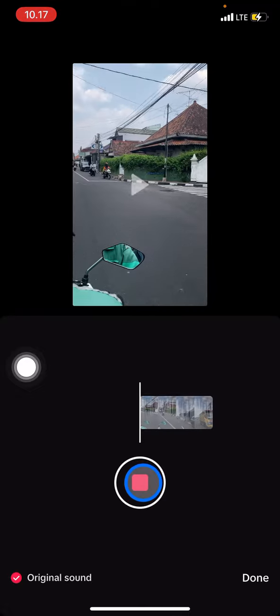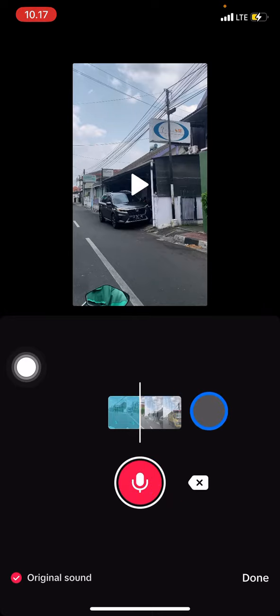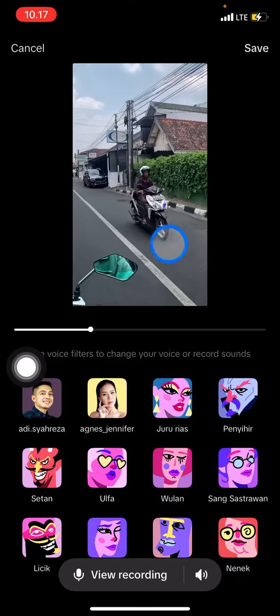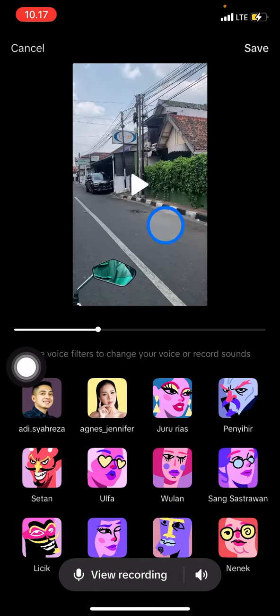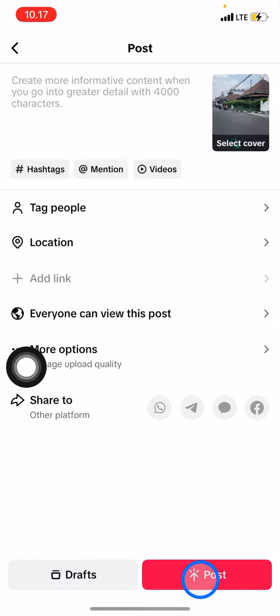Let's try. Voice over check. Okay, when you finish and are satisfied with the result, you can just click done. Voice over check. And that's the result. After you're done and satisfied with the result, go click save. Voice over check, and go click next.